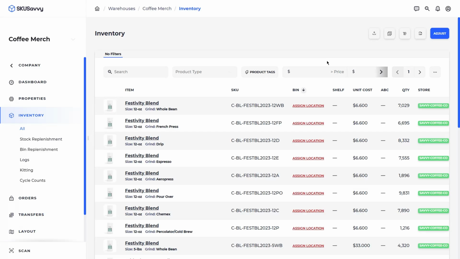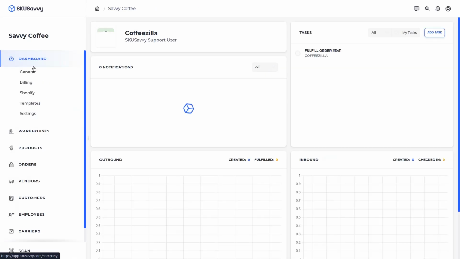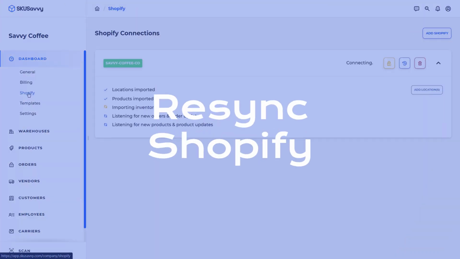You want to make product changes or add new product on Shopify first. That's going to come into SKUSavvy automatically in real time. And you should make inventory changes in SKUSavvy. Now, while you're getting set up, you can still make changes in Shopify. If you are making inventory changes in Shopify, what you're going to want to do periodically is come in and import the changes from Shopify.